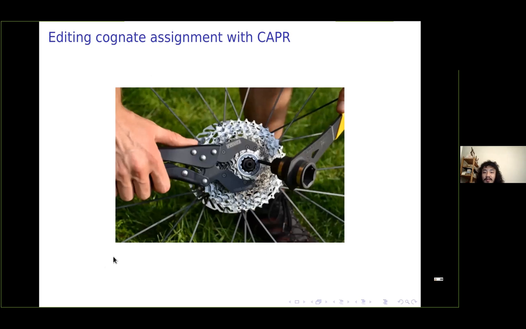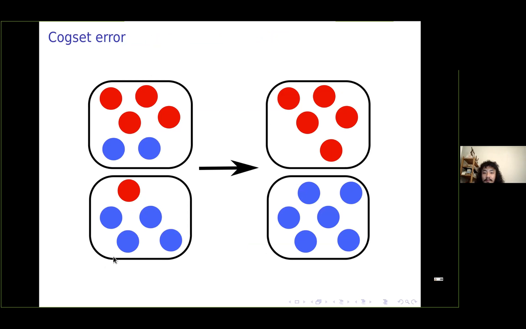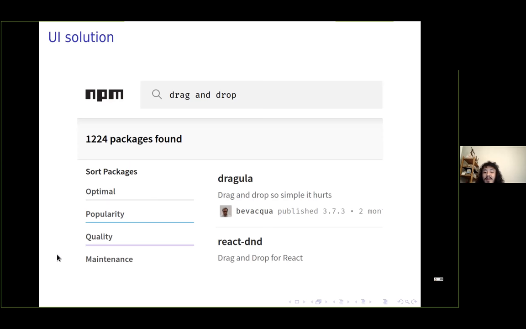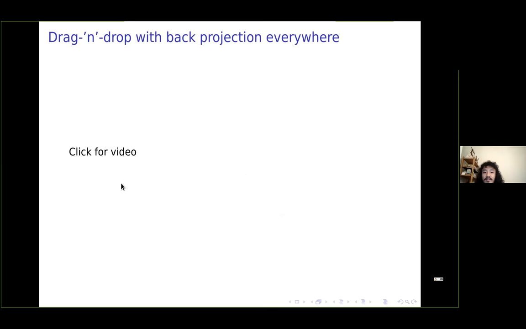The more interesting part is that of a cognitive assignment. So how are you going to solve those seemingly intractable problems of creating coxets? Well, here is this misattribution coxet error. I put it like this, and then of course, how are you going to correct them and drag them around? Okay, so with back projection, you get a very nice step.